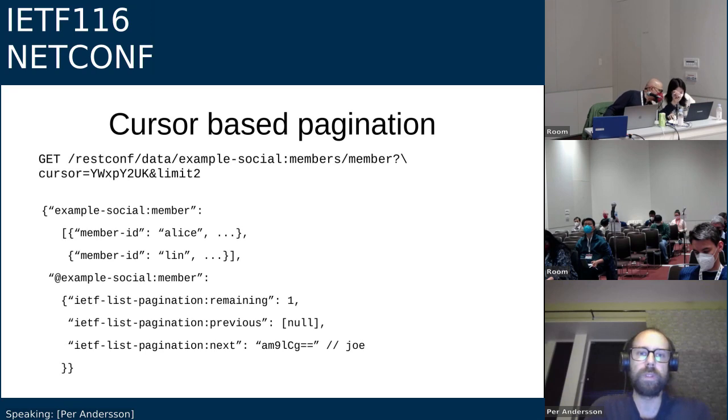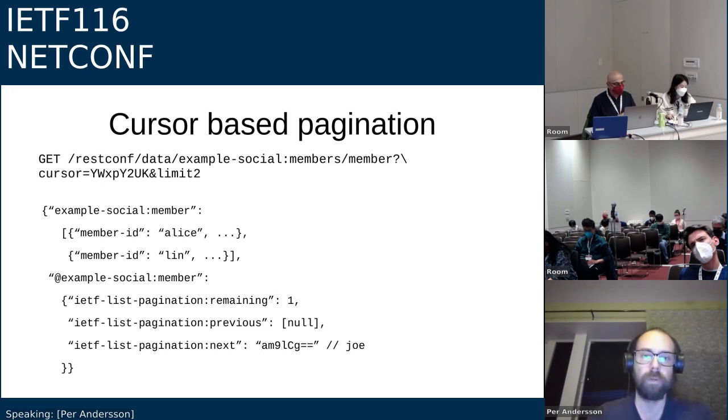So the cursor-based pagination is an opaque cursor to an entry in the list, and it would look like this. It would go into the attributes of the list and have previous and next cursors as well. So it would supply a query parameter, a cursor. You could combine it with a limit, and then you have the previous and next pointers to the next page for consumption.